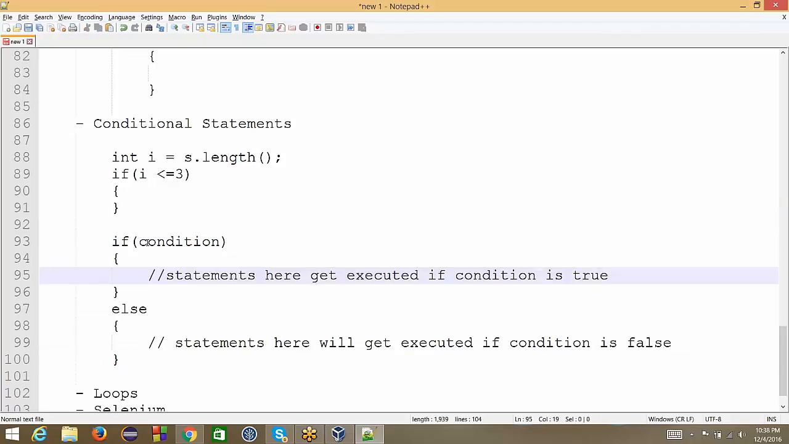Whenever you are using if else, you can put a condition here, you can write the statements here, and we will be doing the rest of the programs with if else.